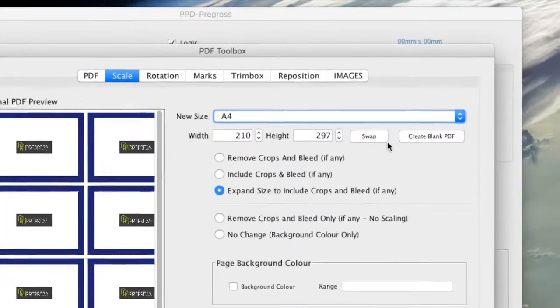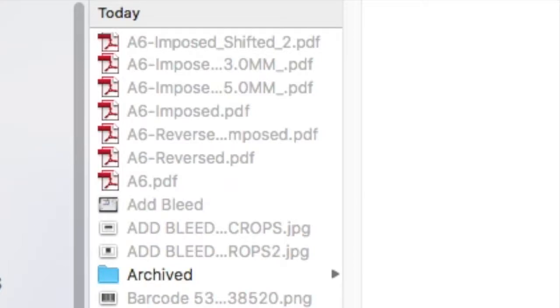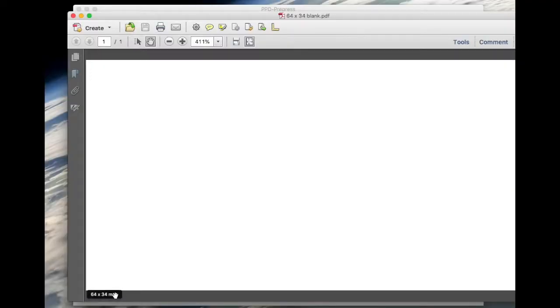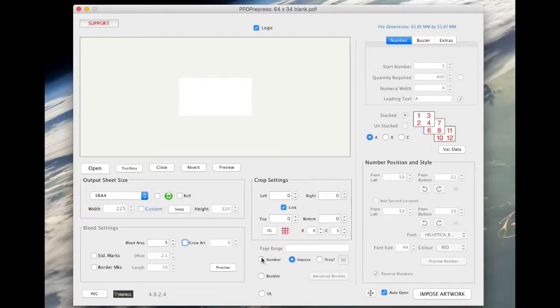We can ignore the file already open within the toolbox. For this tutorial, we will choose a label size of 64 by 34, which is quite common for an A4 sheet of labels. We can double check the dimension of our created PDF by moving the mouse to the bottom left corner as shown.